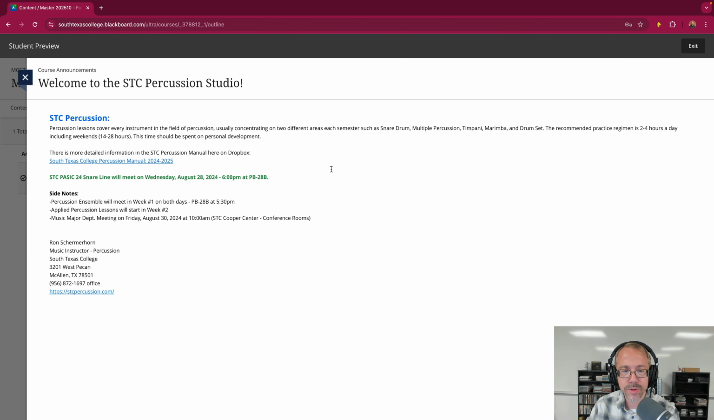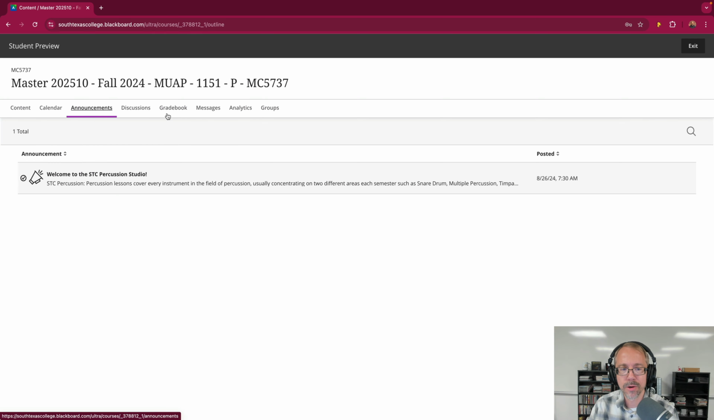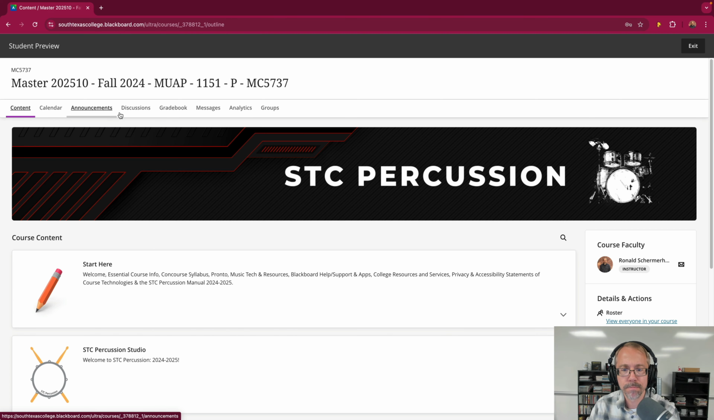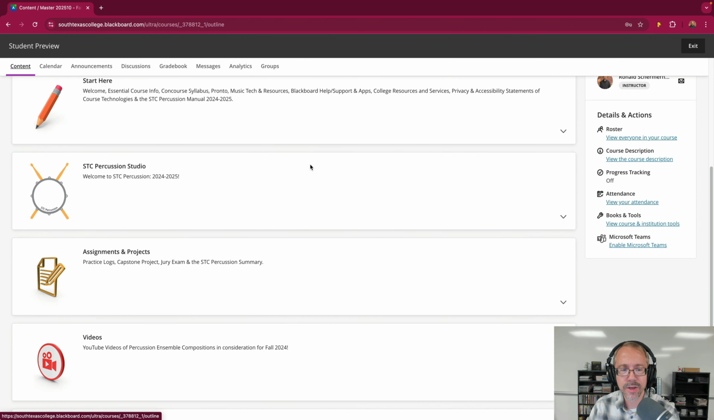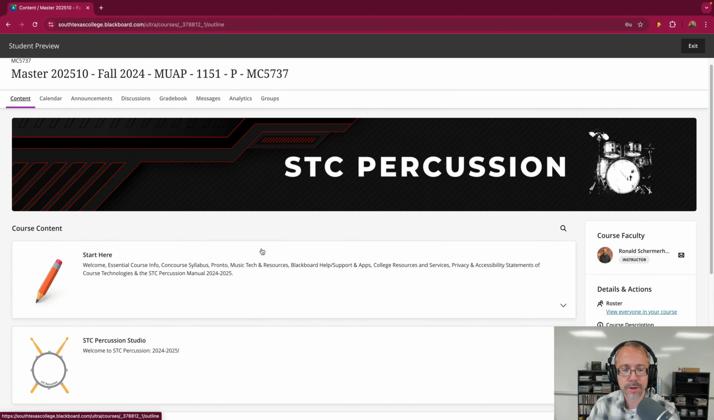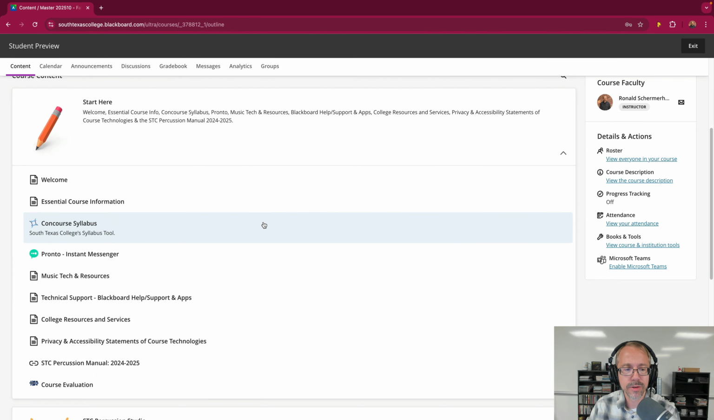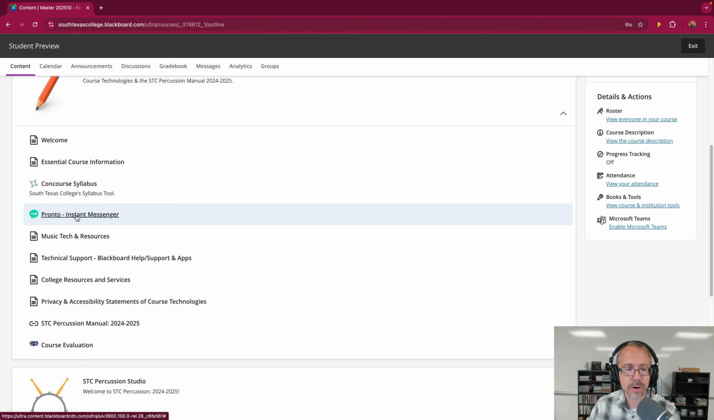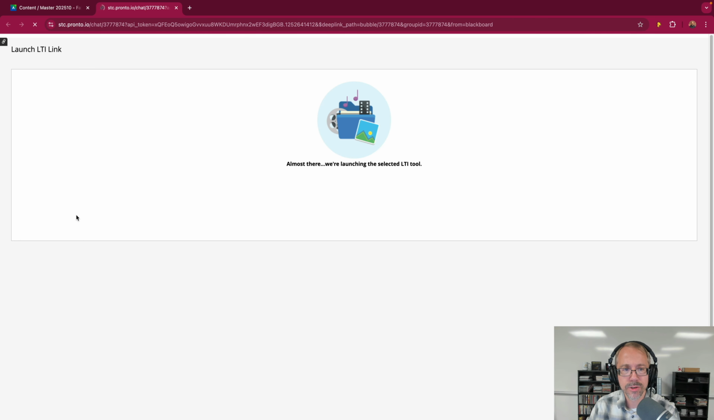This is a percussion course. I teach different courses: music appreciation, American music, applied percussion 1, 2, 3, 4, percussion ensemble, drumline, world music, all kinds of cool, awesome, fun stuff. But the Pronto access is all the same. Okay, so we see everything's in the class, and I want to give this a whirl as though I'm a student. Go to Pronto Instant Messenger, and let's see if we get the same error message.